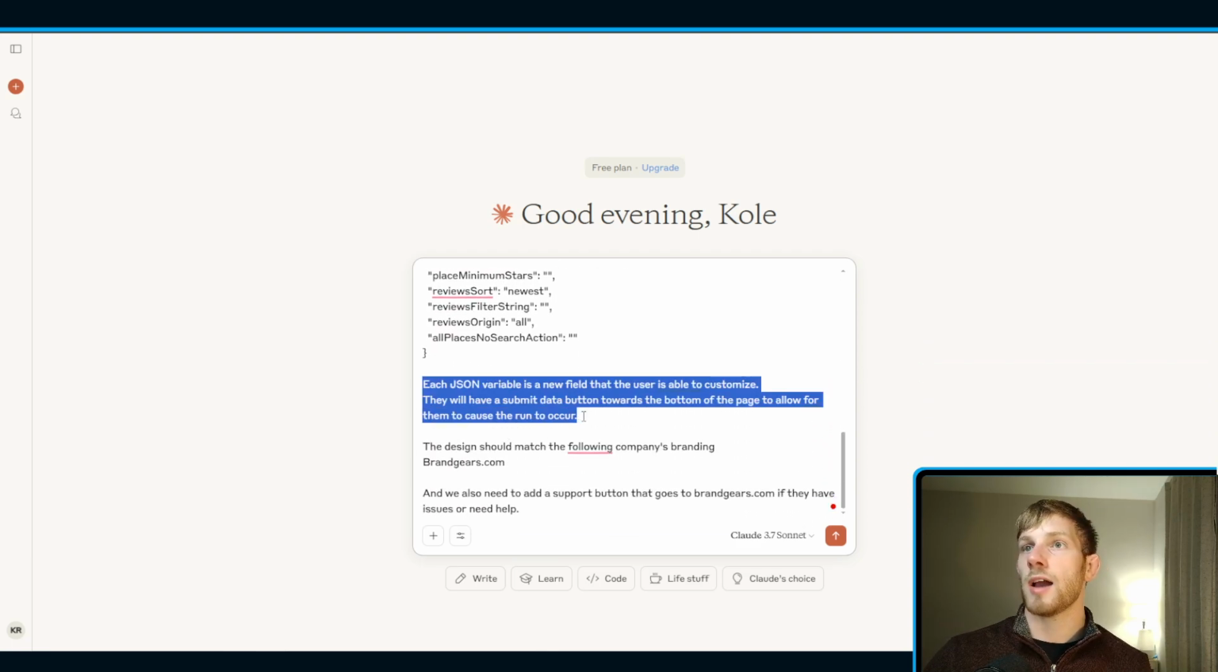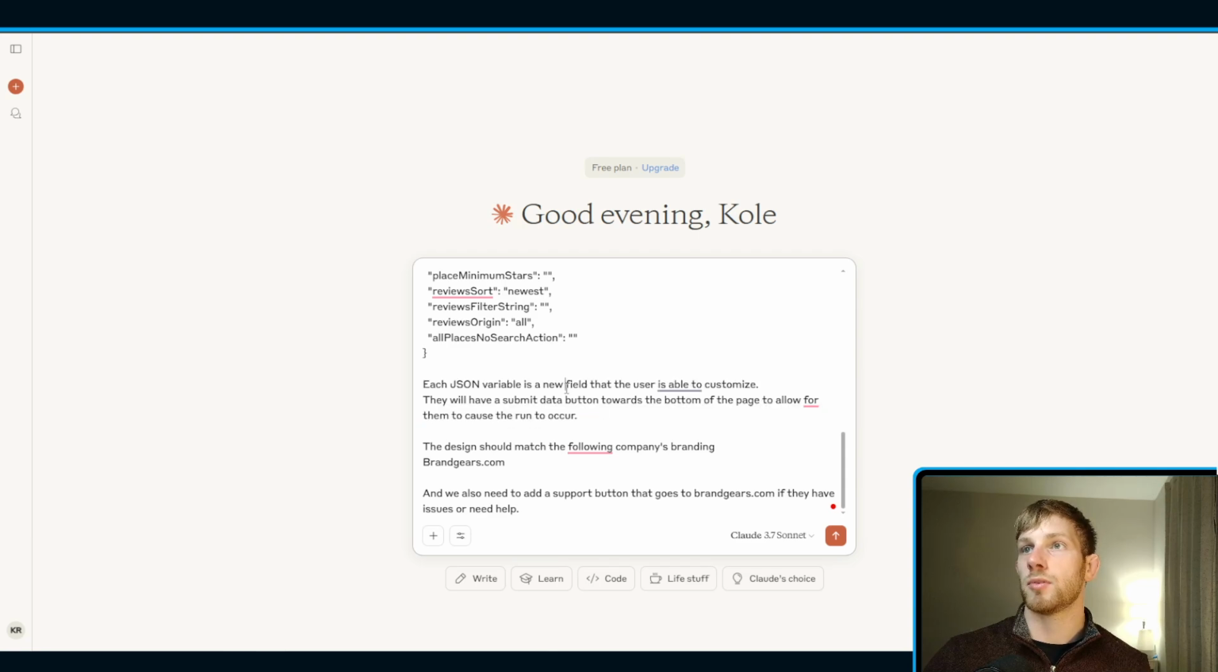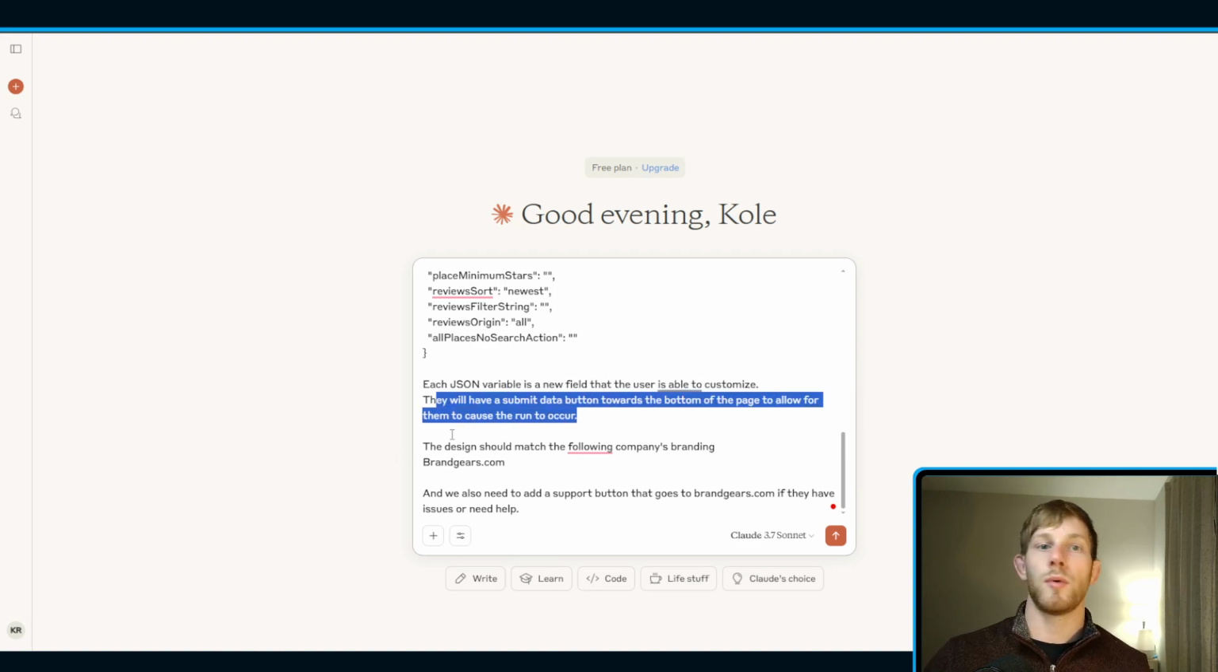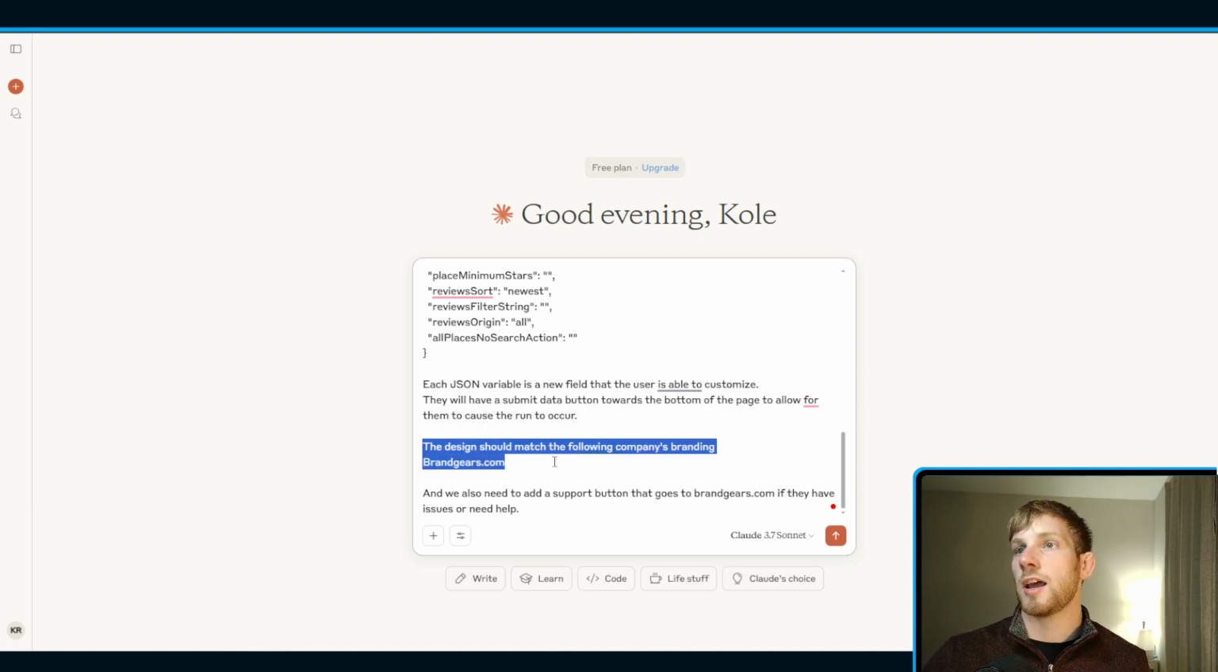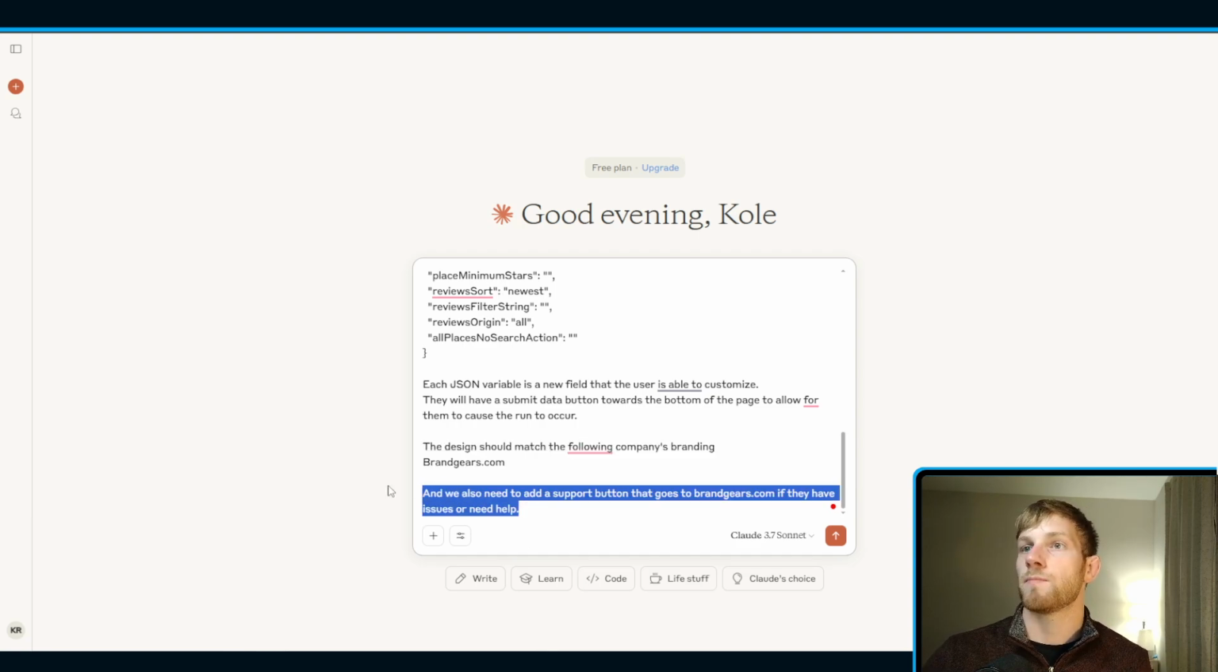Then we need to have each of these JSON variables set as fields that the user is able to customize. When they submit the data, we want to make sure that there's clearly a button for them to use. And then let's just say, hey, let's make some branding look nice and pretty, matching this company. And if they need help, there's a fancy little icon that allows them to go and check out our website.